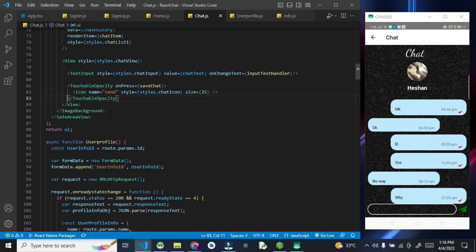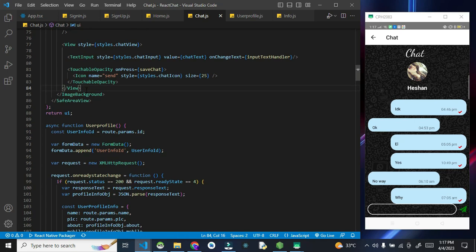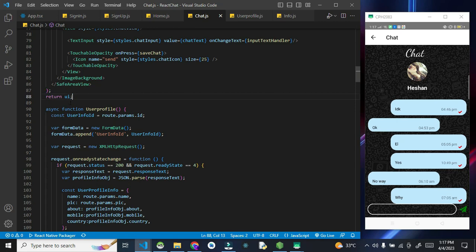After every single tag, we should use a closing tag. If not, it will throw an error. Some tags like these already have a closing built in, so we don't have to use another closing tag. But for these tags, we do use a closing tag. Main tags: there is a closing tag of view, a closing tag of image background, and the closing tag of safe area view. And you can see I have written the UI.